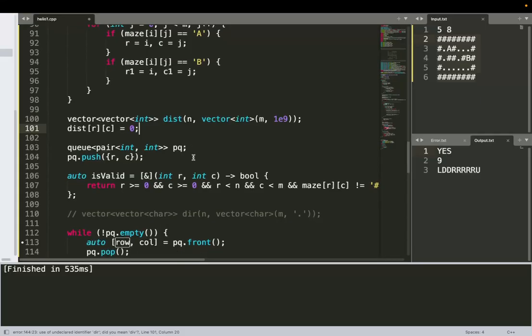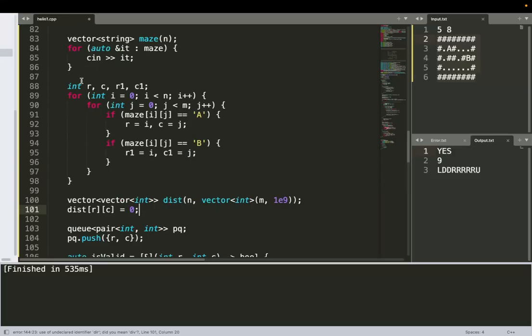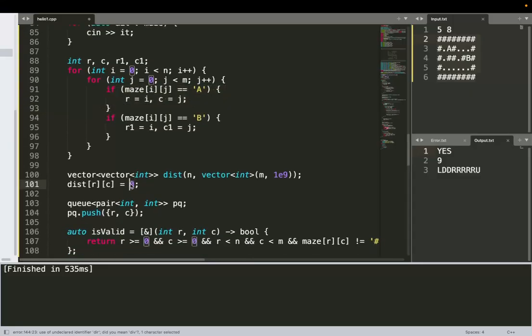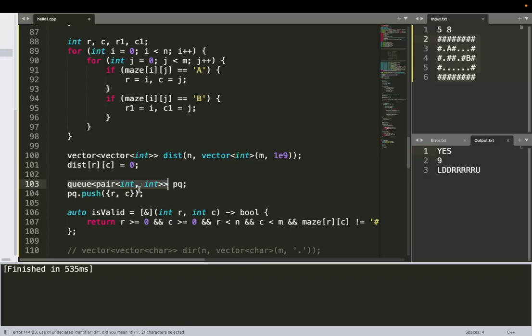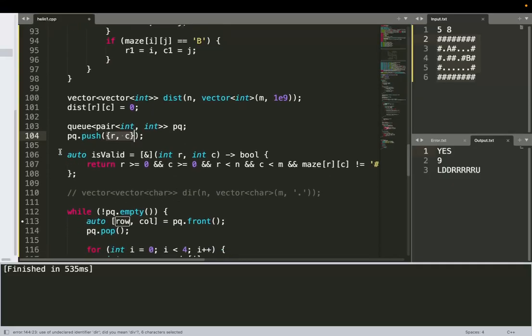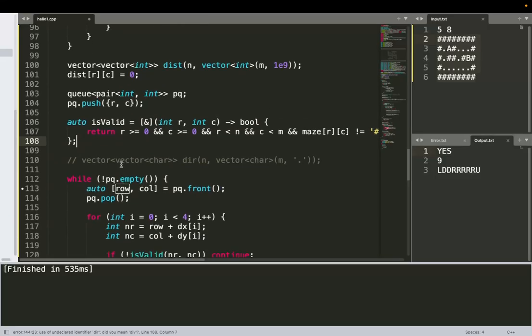Now since we are starting from the cell R comma C, this is the starting coordinate, right? So can I say that to reach that particular cell R comma C, the distance is 0? Because that is only the starting point, right? So this is what I have done. I have initialized distance of R comma C with 0. Then I have constructed a queue that contains 2 values. So basically pair of int comma int, that is R comma C. Okay. This is the isValid function that will come into use afterwards. So in my queue, since I am at the R comma C cell in the start, I have simply pushed R comma C.